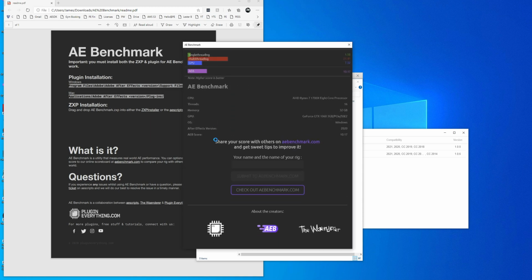And there we have our results. So we can see the 3 scores that we got from each of the 3 tests that were run, and then your AE score is the average of those. And here we just have some stats about our computer, the different hardware that corresponds with the different scores.